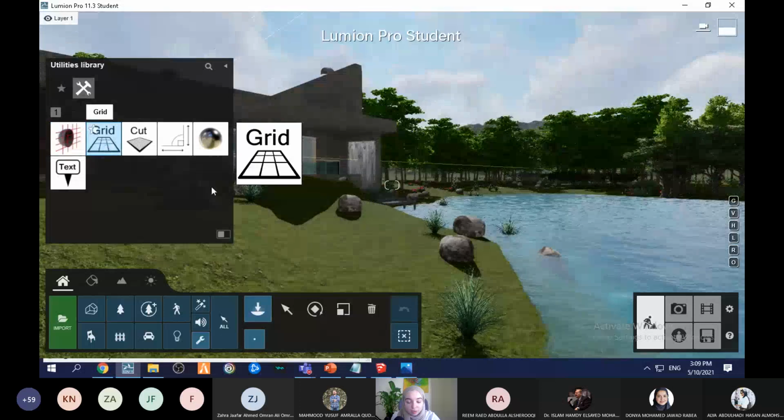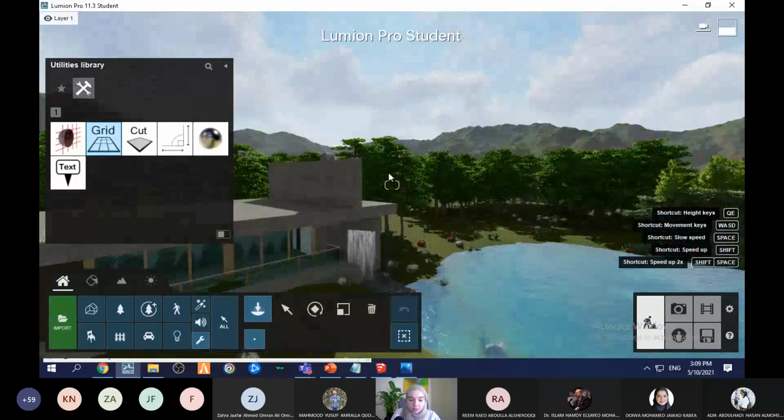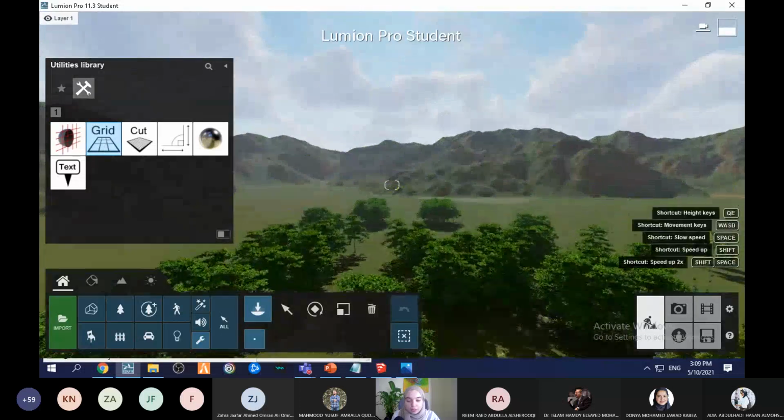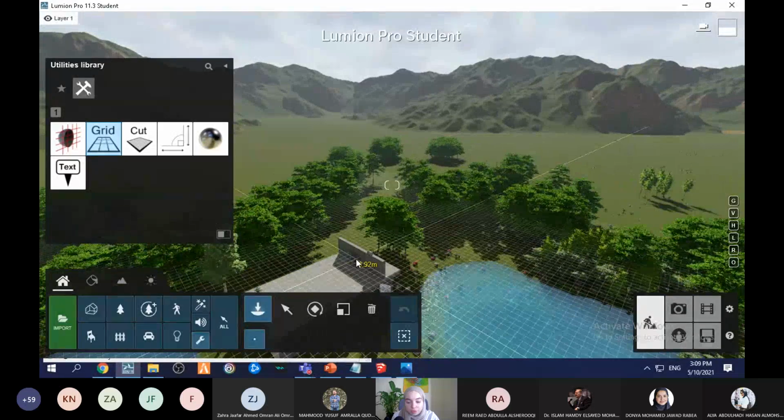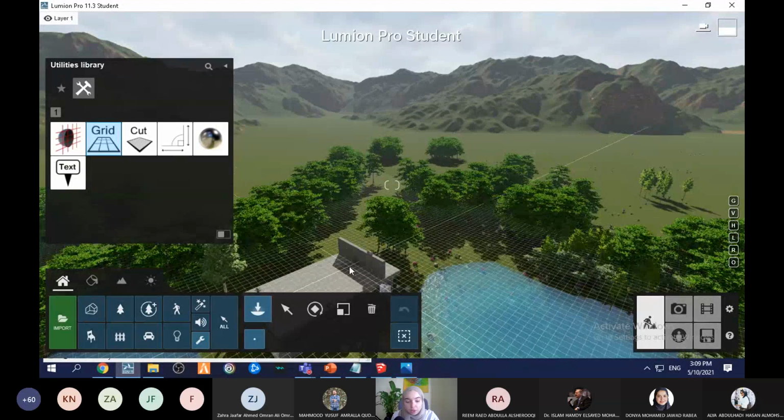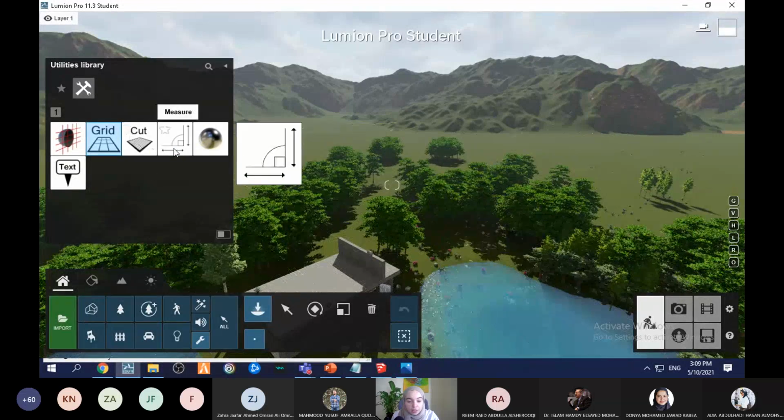The grid, if you want to place a grid here, let me go a little bit wider. So if you want to place a grid all around, maybe you are using Lumion for visualization of certain decision making process, or something like this. So you have a grid, the measure.